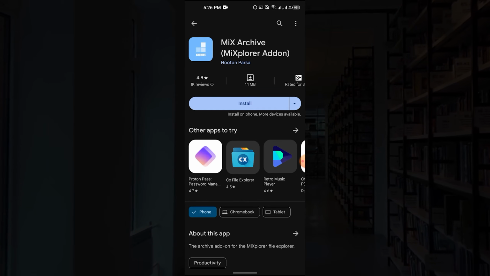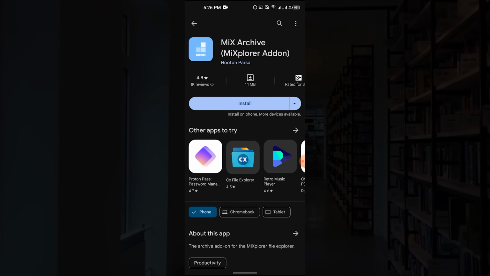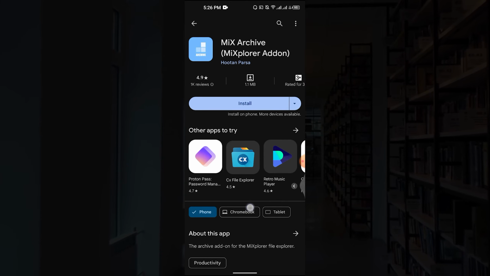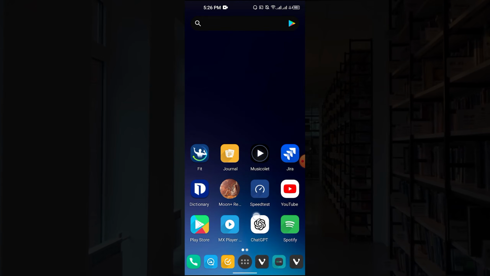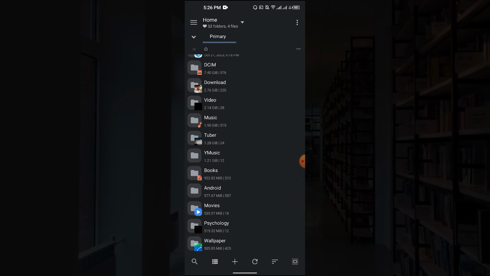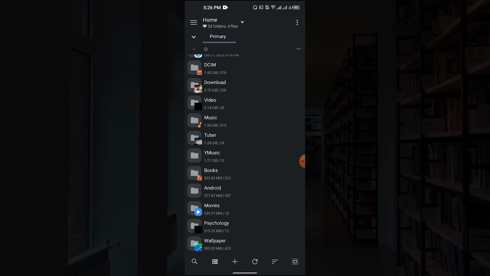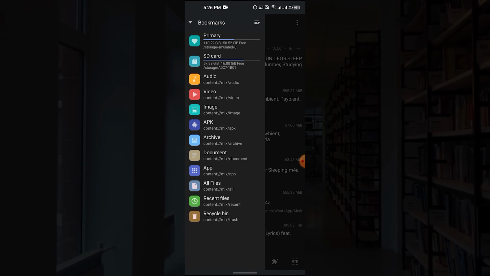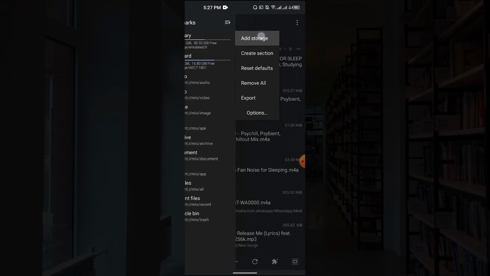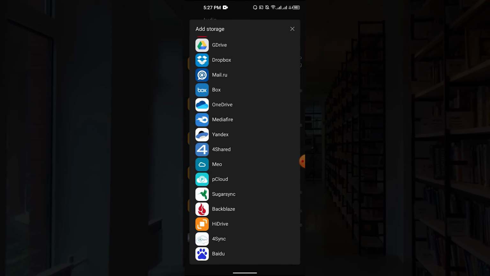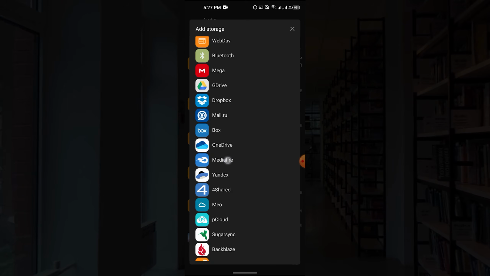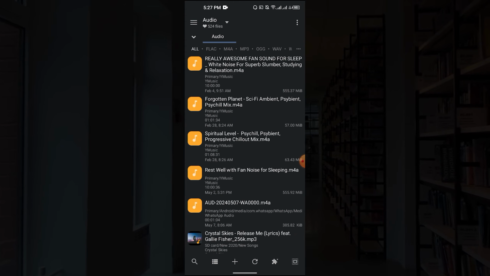If you would like to get access to the free version of the Mixplorer, we're giving you all the features. You have to install all of this manually, all these add-ons and third-party extensions. But once you do that, you have so many advanced customizations to give you an amazing experience. Now if you would like to add cloud storage here, click on this and click on add storage. You can connect any cloud storage here, and then the Mixplorer would seamlessly access the files on your Android.